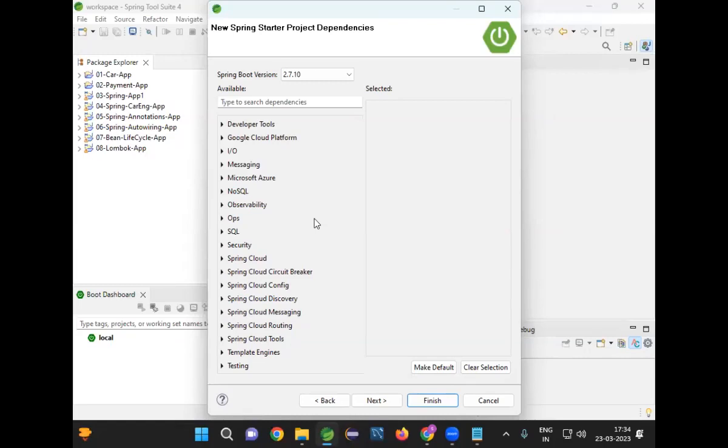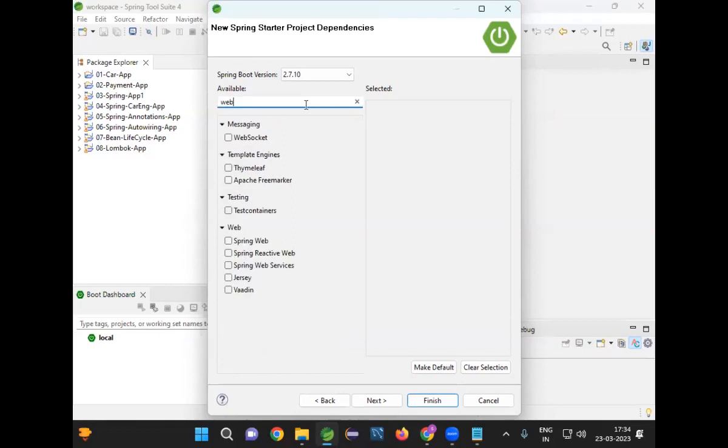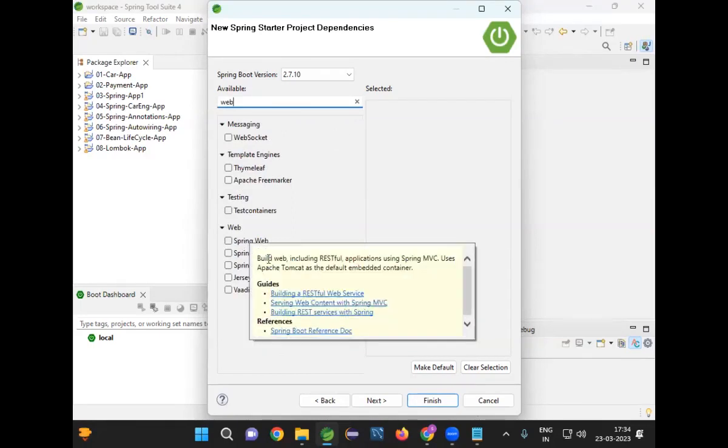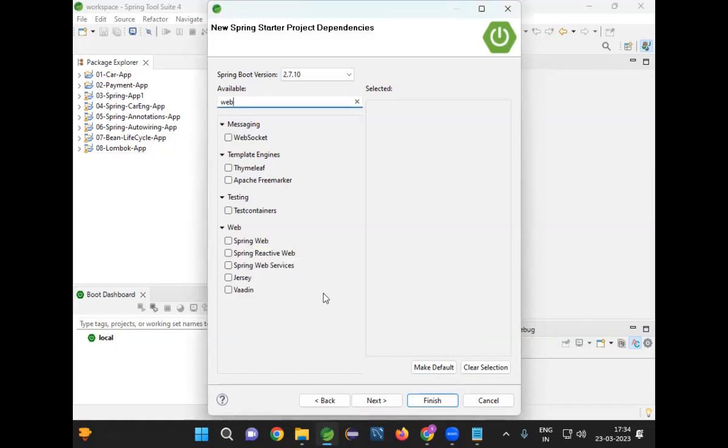Let me type web here. What is the dependency I have? Spring Web is available. Can you see this? Build web, RESTful applications using Spring MVC. Whenever you use the web starter, you can create web applications as well as RESTful applications with the MVC architecture by using the Spring Web MVC module. When I use a web starter, internally boot is using the Spring Web MVC module.